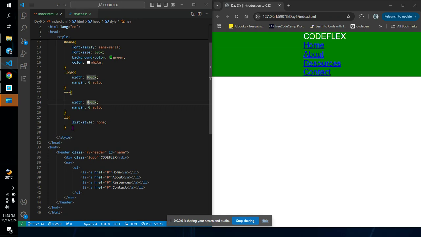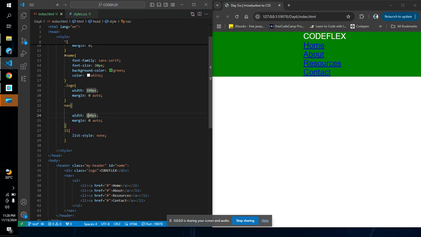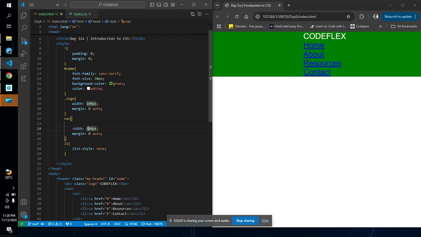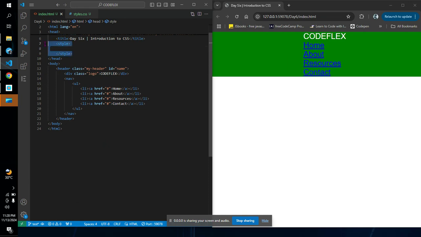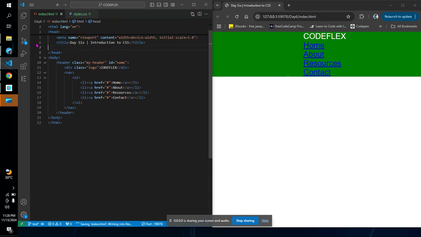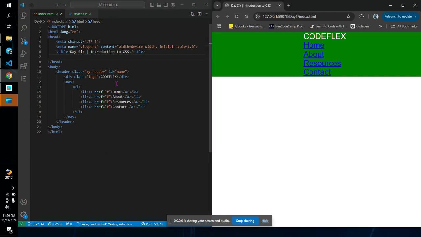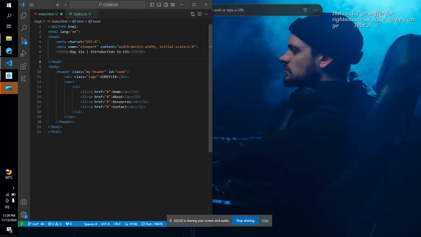I'm going to delete all these styles we have up here because I'm going to use them in our external file. Okay, instead of deleting them, let me just copy them. I'm going to delete all this from here. Let's refresh. Okay, let me reload my live server.